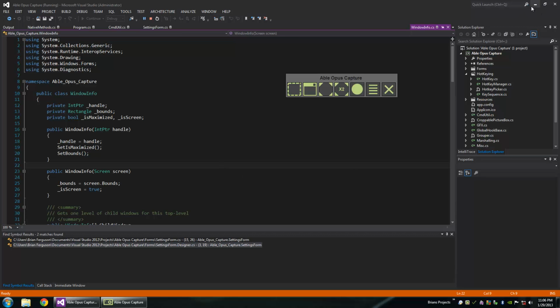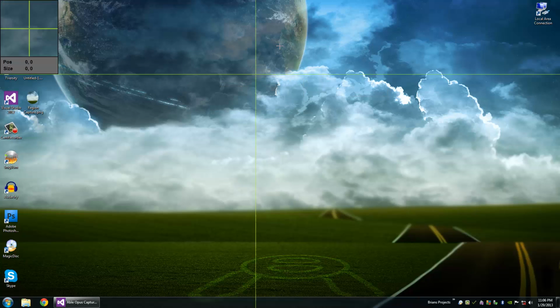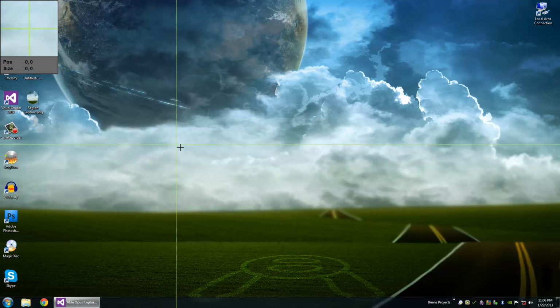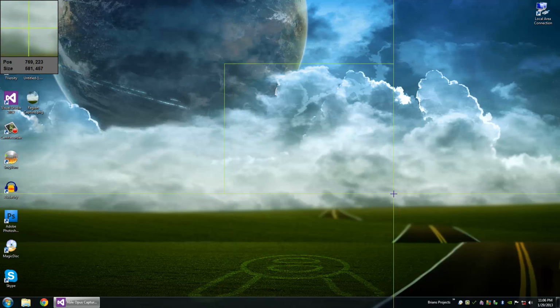Hi guys, so I'm going to talk about the progressions that I've made with the screen capture application here. So I've got my region capture. The difference between this one and the last one is that I had to expand the region capture form to the entire screen so that I can have these crosshairs visible everywhere so that the user can align things properly. And basically it just works the same.